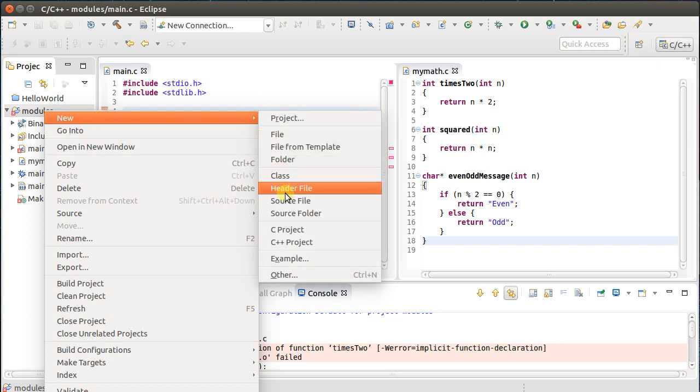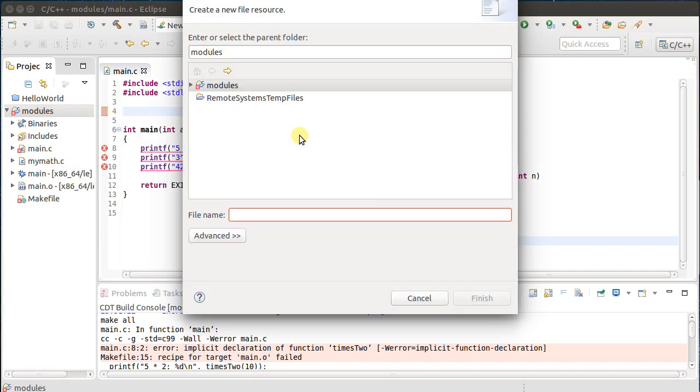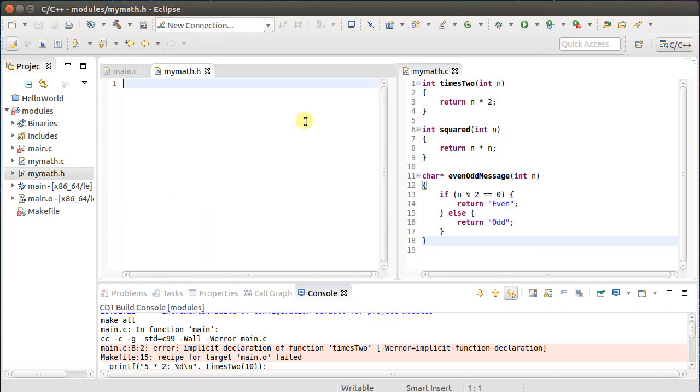So new file, and I'm going to say I want this to be mymath.h. On the left is fine for the moment. Now, in a .h file, the usual structure is I'm going to do a #ifndef MYMATH_H, #define MYMATH_H, and at the end, I put an #endif.